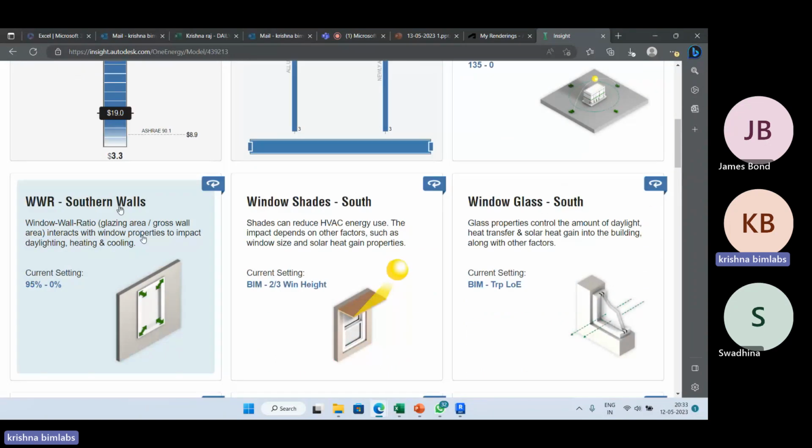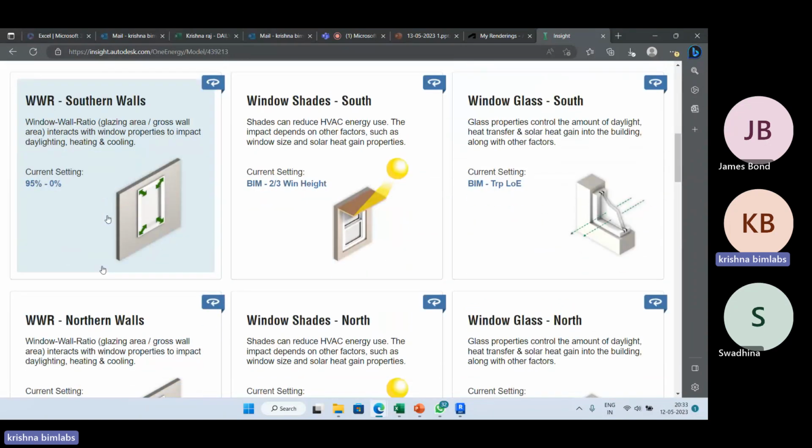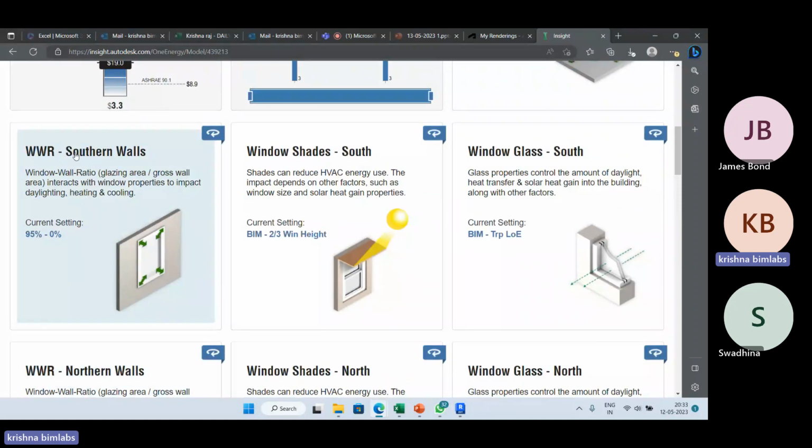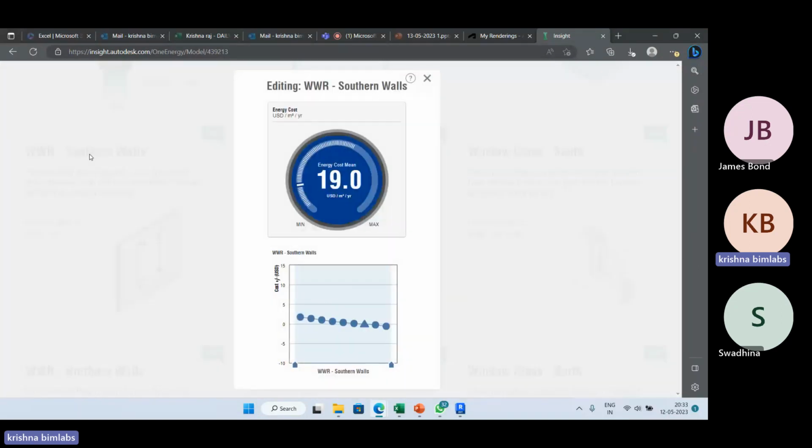There are some options here: WWR, southern walls, northern walls, western walls, eastern walls. For each side, WWR means window wall ratio. So you can just click 19.0. Here you can do the suggestions. This is our model, and you can do the suggestions here. Like if you can see the 95%, 80%, it is decreasing. We want to get approximately equal to 8.